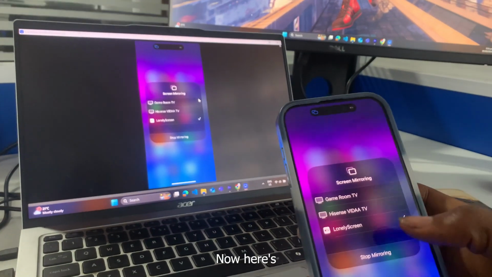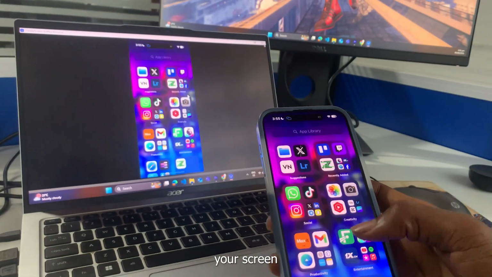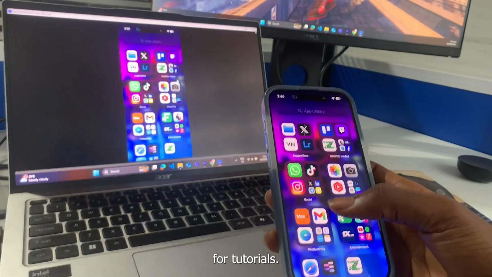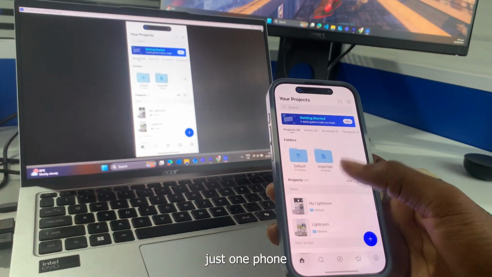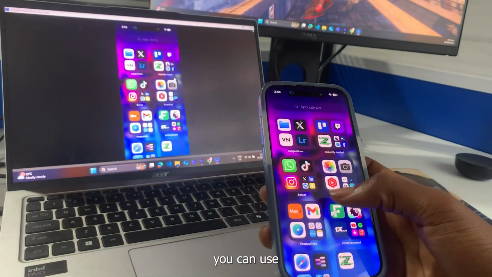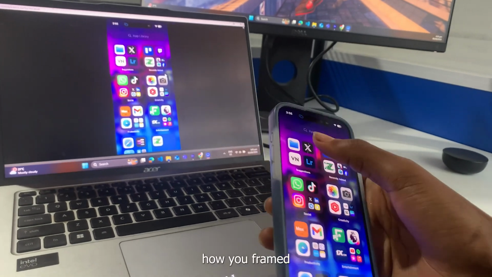How cool is that? Now here are some game-changing tips. You can record your screen while mirroring. This is perfect for tutorials. If you have just one phone and you want to use the back camera of it, you can use the screen mirroring to see how you frame your subject. It works great for presentations or schools. Gaming, your iPhone games now play on big screens. And if you need to disconnect, just go back to the screen mirroring and disconnect it.